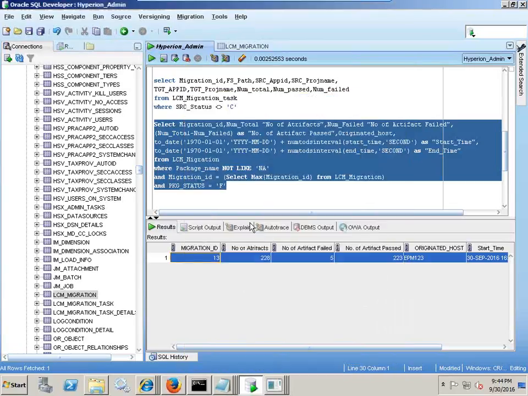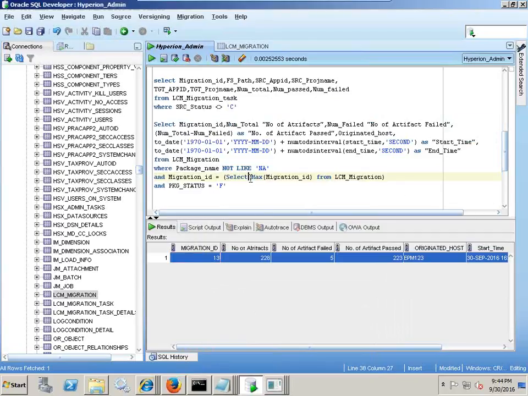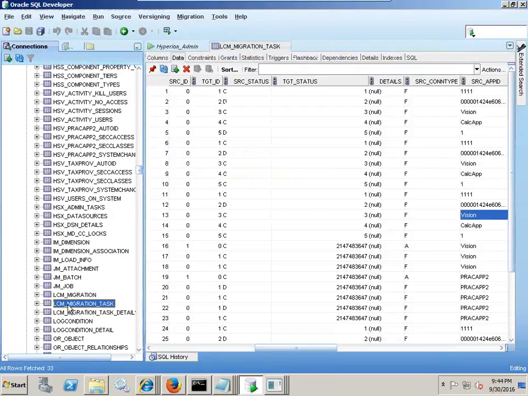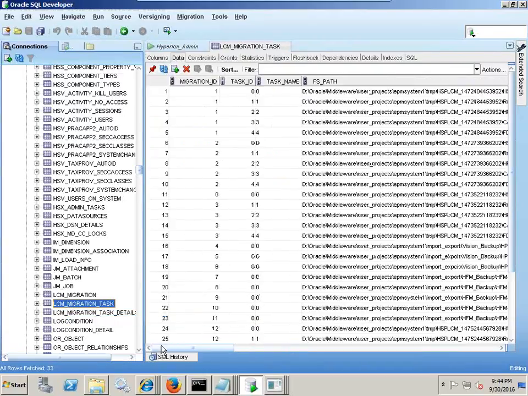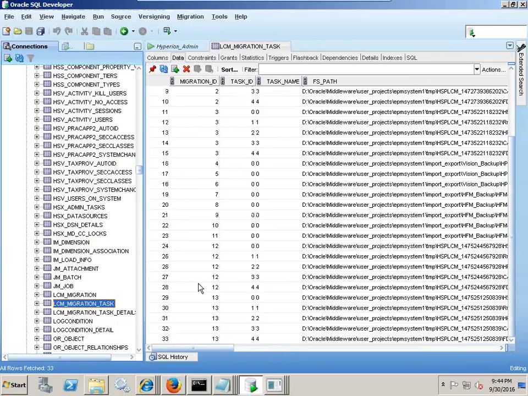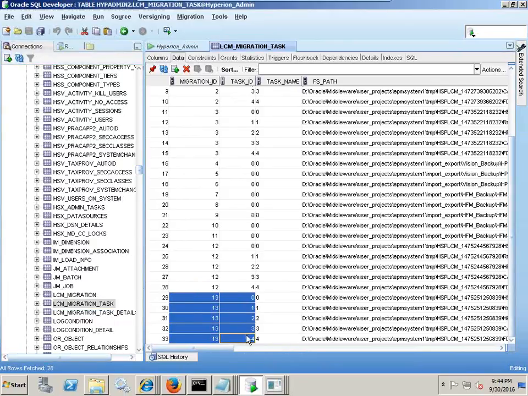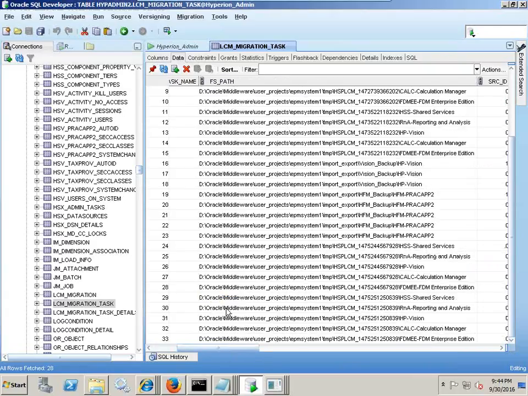Well, you got that the artifact failed, but I'd like to dig further into this and find out the root cause. What artifacts failed and the root cause behind this. So further information I can find from the task ID, from the LCM migration task. When you look at this query, for each migration there are multiple tasks. Like migration number 13, there are 5 tasks used in it with sequence number 1, 2, 3, 4 and so on. And then I have a file system path where I can see.